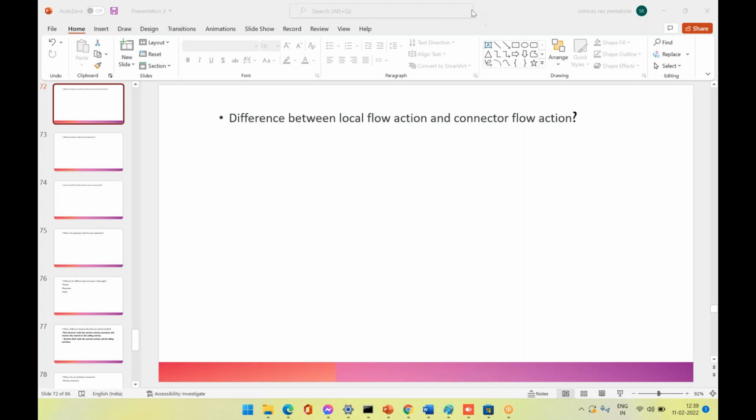Let me repeat the scenario once again. I have an assignment and an action to perform, but I need to stay in that assignment itself. That is possible via the local flow action. You are not moving the assignment from one operator to another, and you are still in the same assignment.